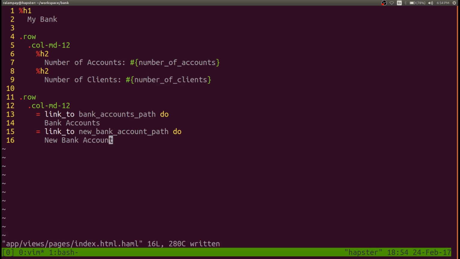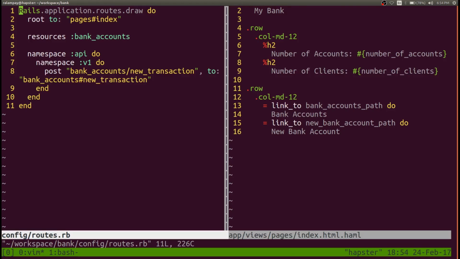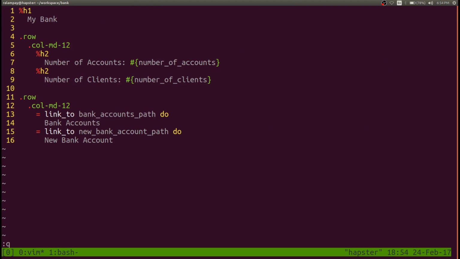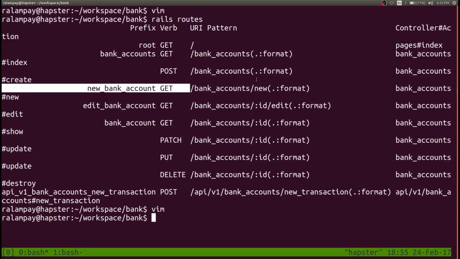Now, just as a review for the convention, the reason why we can do this variable new_bank_account_path is because when we define the resources bank accounts in a routing file and look at the routes defined by this resources command, you can see here a prefix section, right, that would correspond to the variable that points to a particular route.